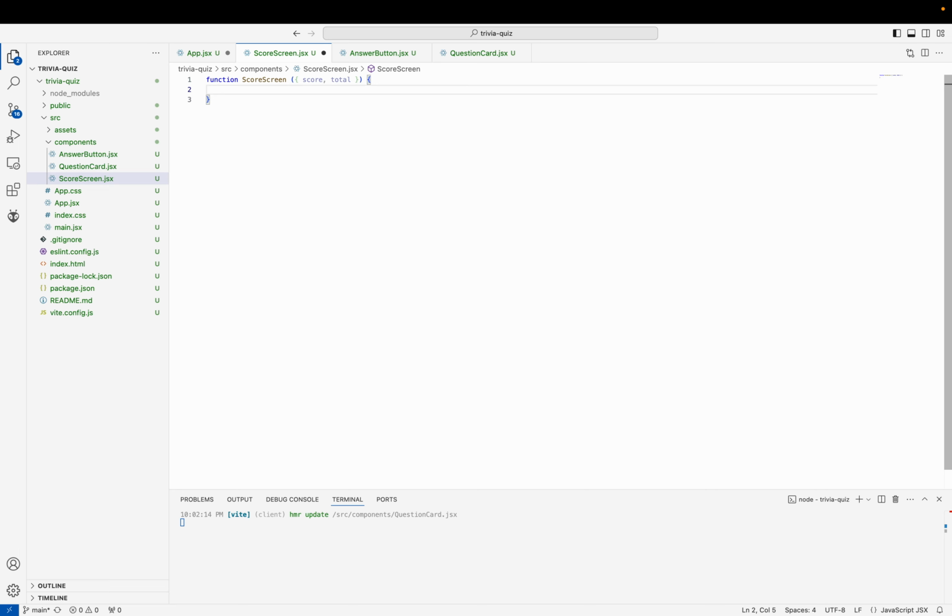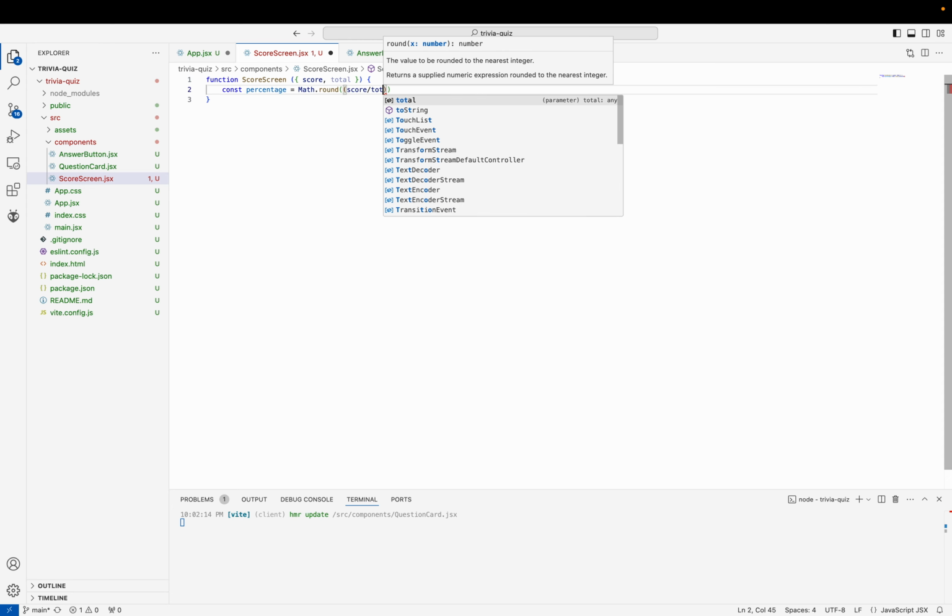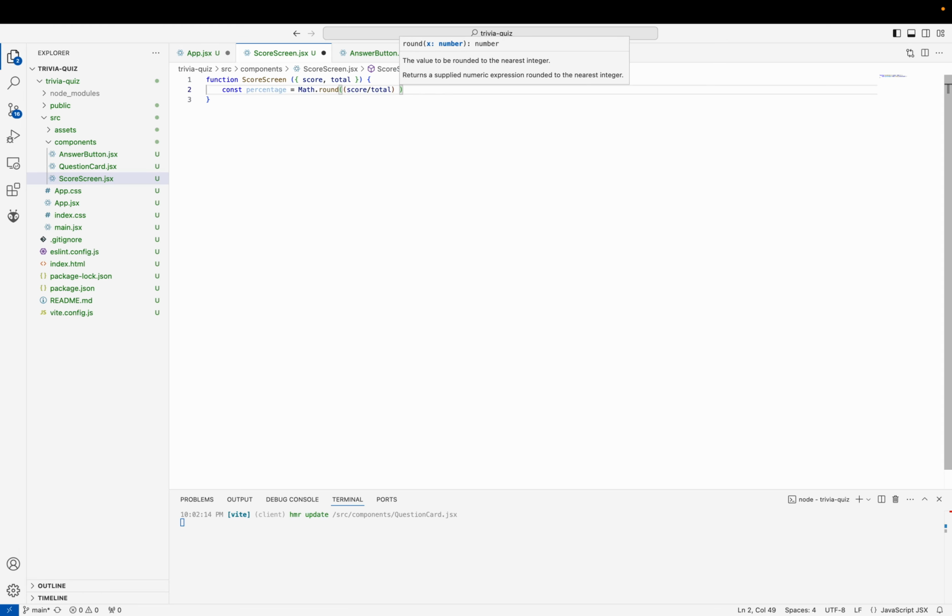What we're going to do is return a message at the end of the score screen. This message is going to contain the score that you got, and we have to calculate that score somehow. The way we calculate that, obviously, is score divided by total. So let's create a variable that does that. Okay, and now we have a percentage.